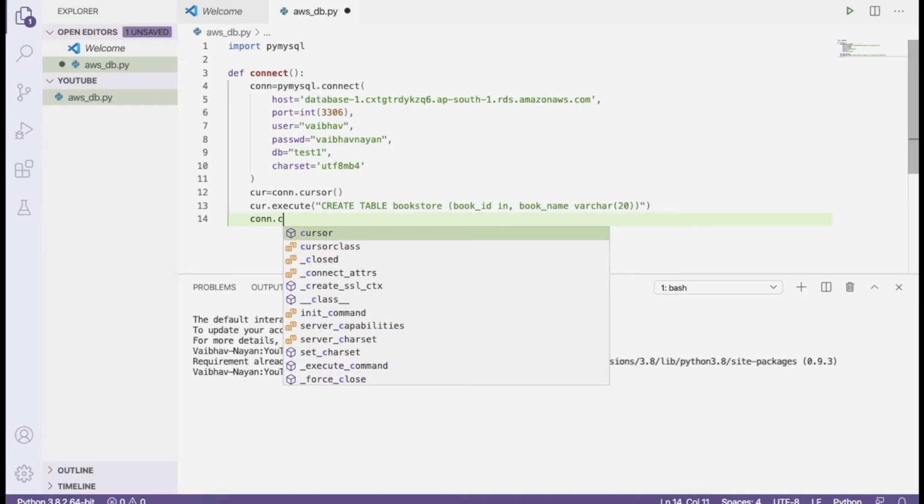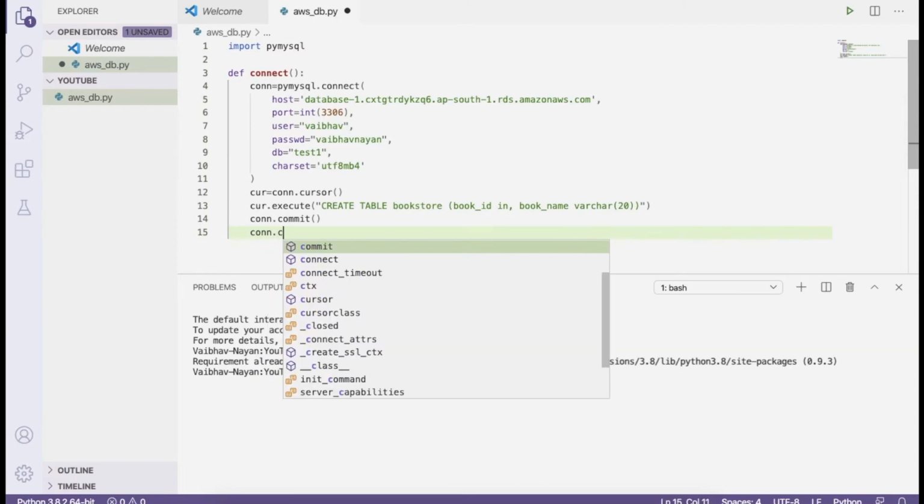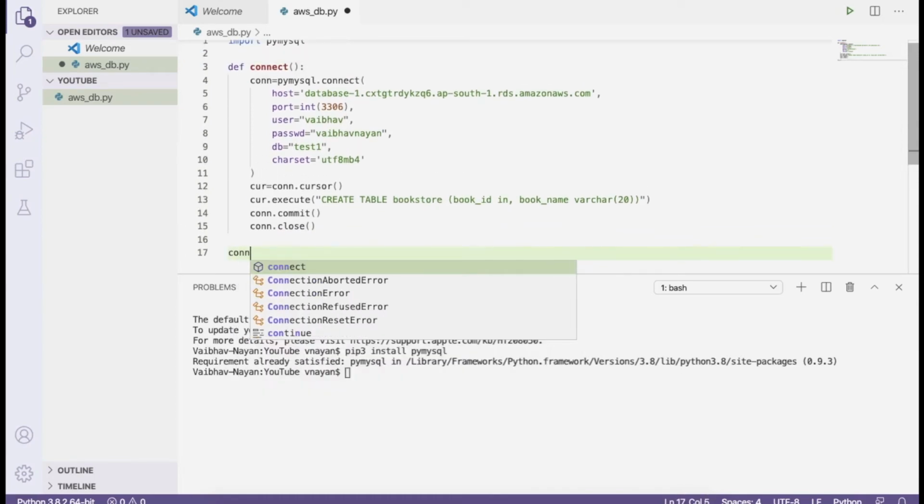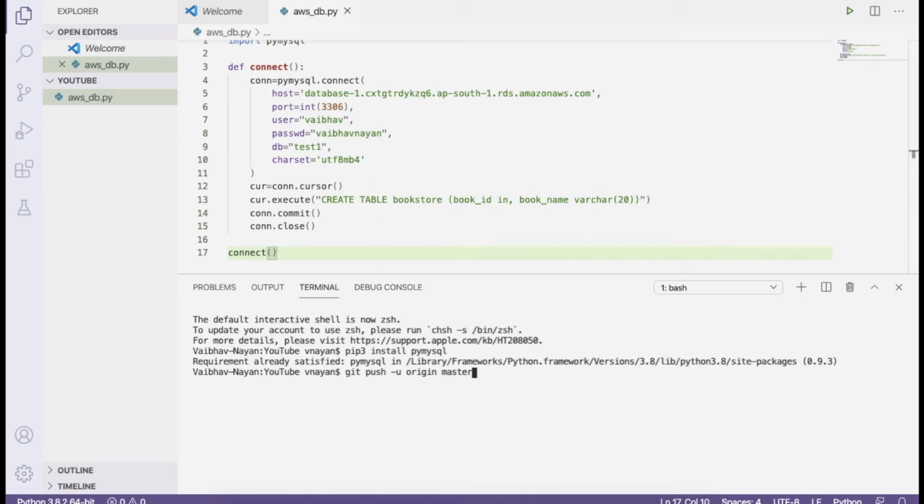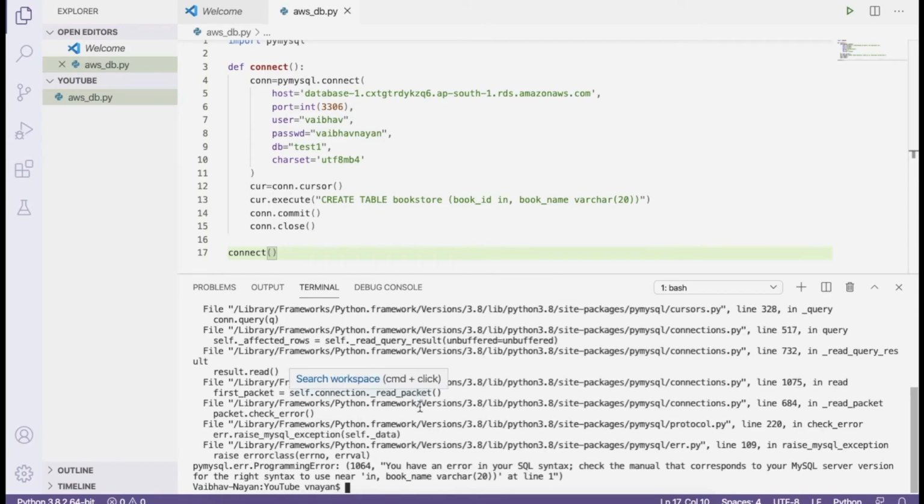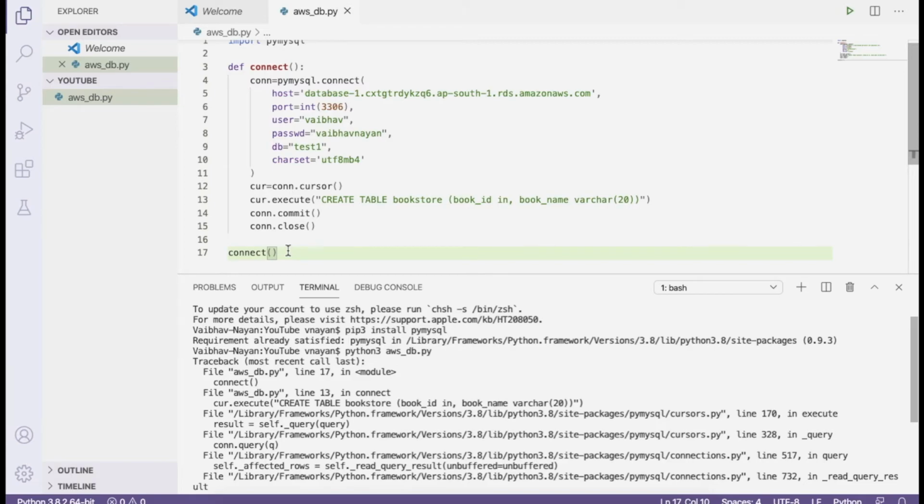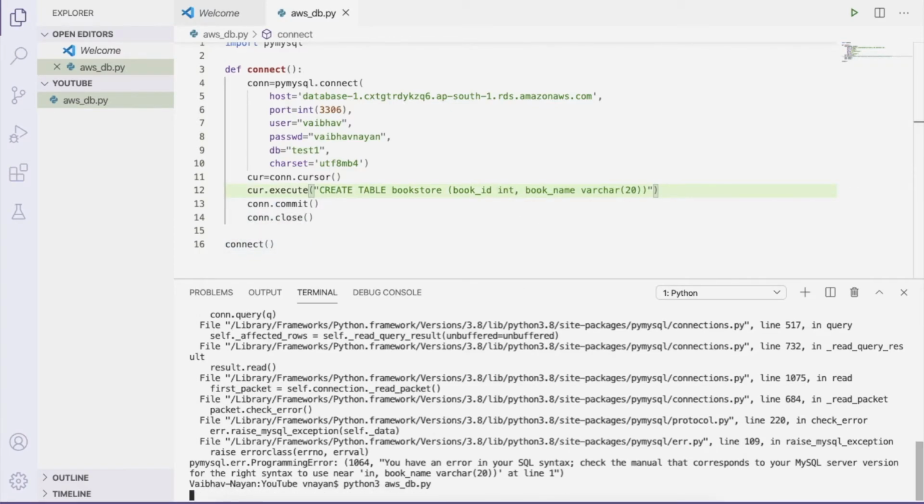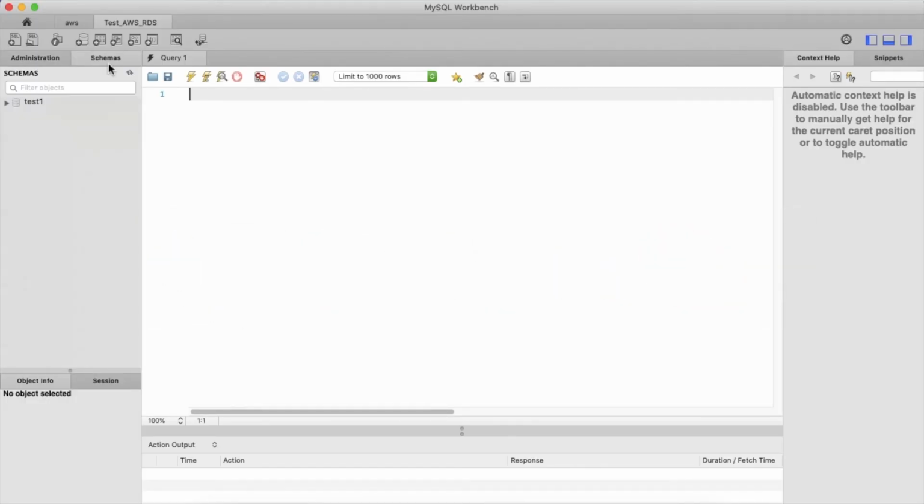Let's connect this. Call this function and run this. Okay, we've got an error. Let's see what that error is. So now the connection is established, no error. If you go to MySQL Workbench and check the schema, you can see the database name and the bookstore table.